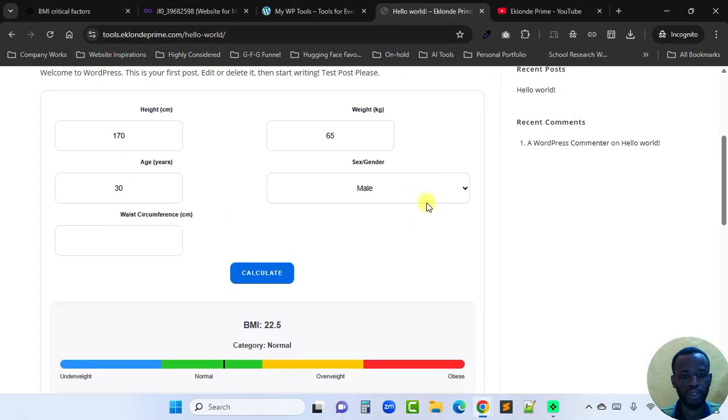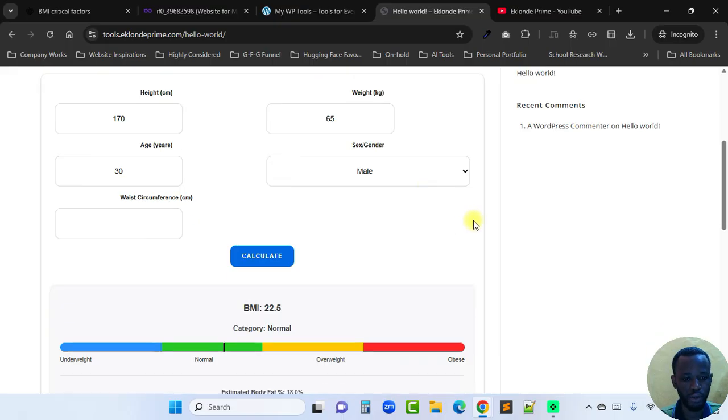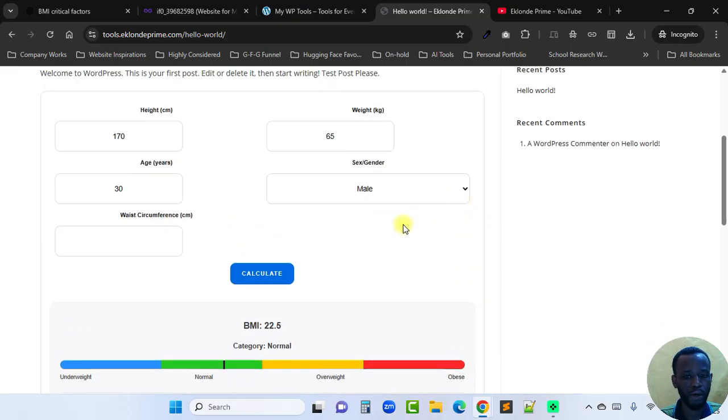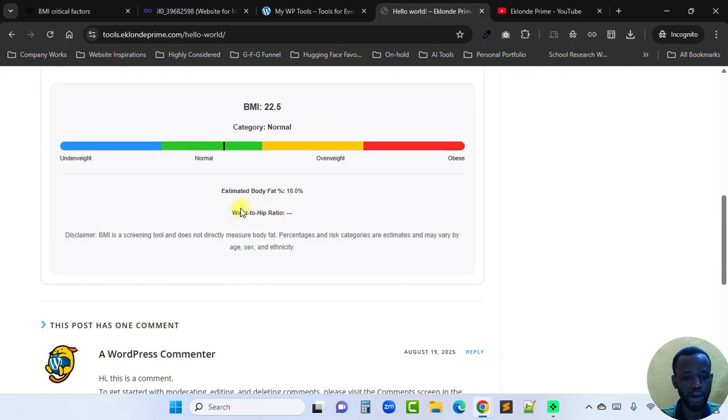So here it is. This is the tool we are going to create. A BMI calculator, where the person has to input the height and the weight, and we also add additional features, such as estimated body fat, which is right here. Let's have a look at it. Estimated body fat, and then waist to hip ratio, which can be calculated when the person inputs. So let's go ahead and have a look at this.